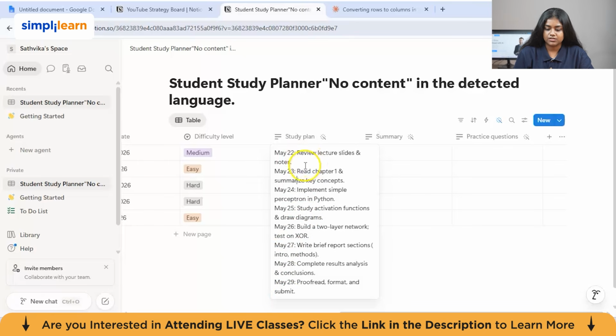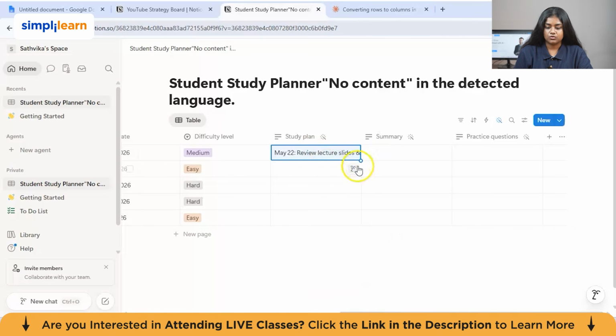So review the lecture slides. It started from the basics, review the slides and notes, and summarize the key concepts. This is all based on the neural network subject only. So on the last day, you just have to proofread, format, and then submit. When I click on this, it will generate for Python as well.